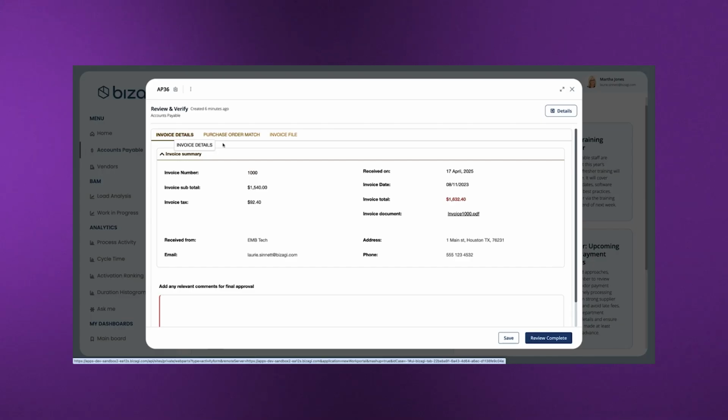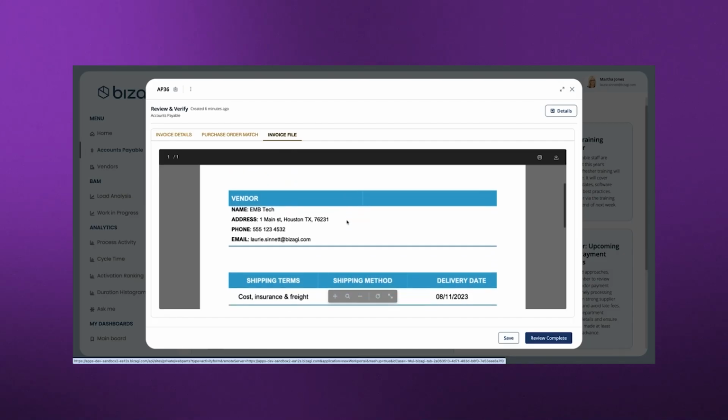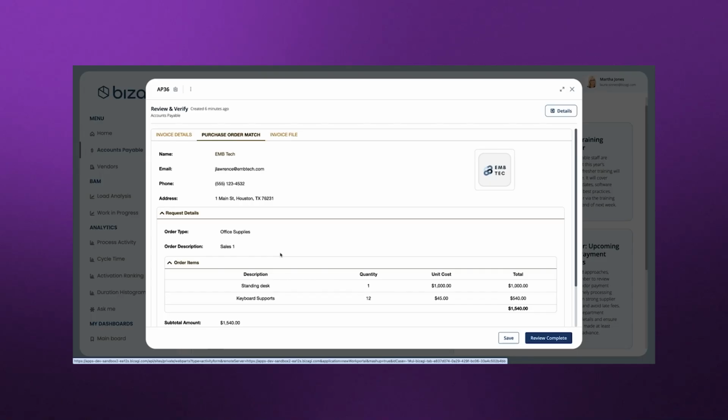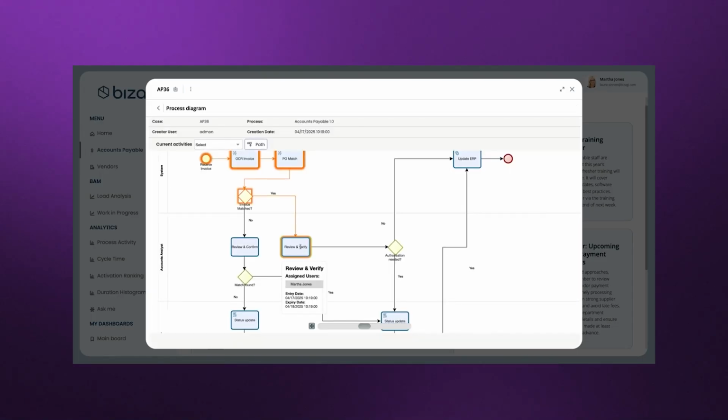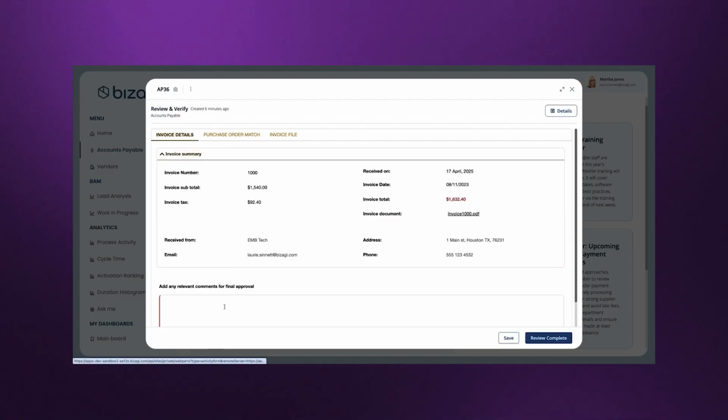If we look at the invoice details, yep, the vendor's EMB Tech. Looking at the invoice file, yep, got the same vendor, EMB Tech, standing desk, keyboard supports. So that does appear to be the match that we were looking for. So in this case, we can confirm that there was a match. And we can just go, okay, checked and all good.